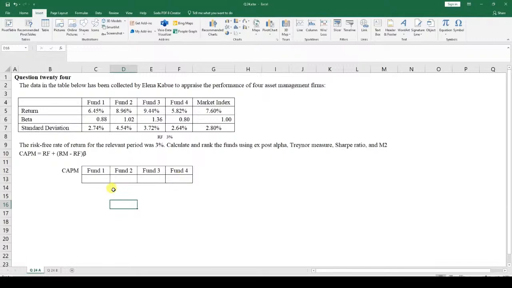So for Fund 1, remember our risk-free rate is right over here. So we have plus RF, that one there. Then we open the brackets, RM minus RF. The return on the market, right here, that one. Then we subtract the risk-free rate, that one there, then we close the bracket like that. And then we multiply this with the beta.